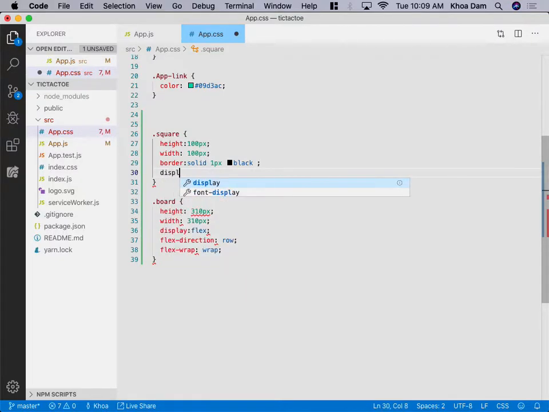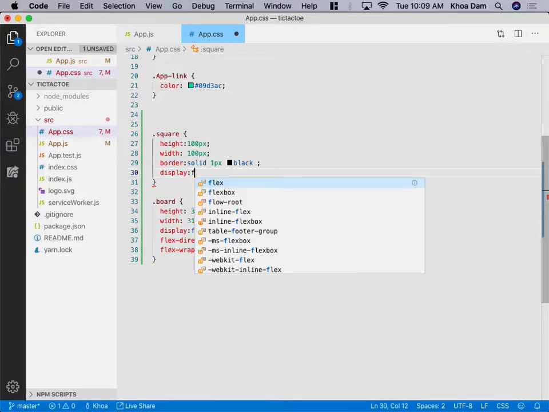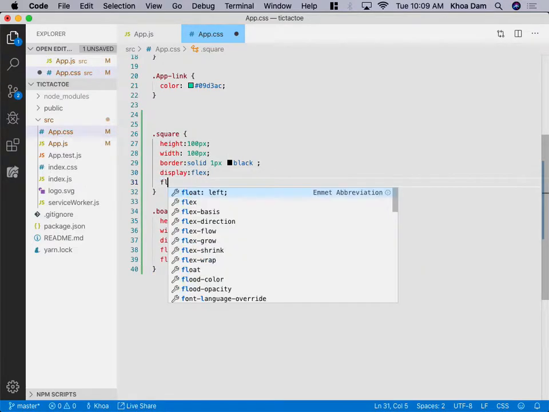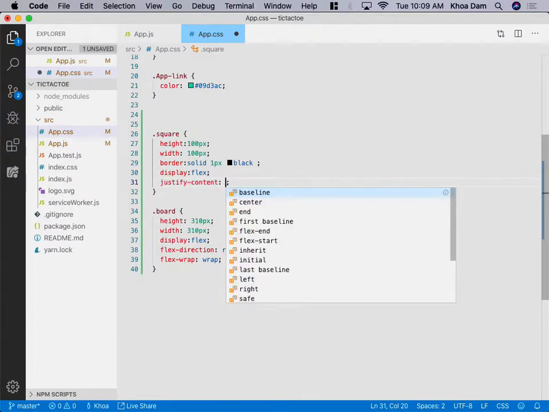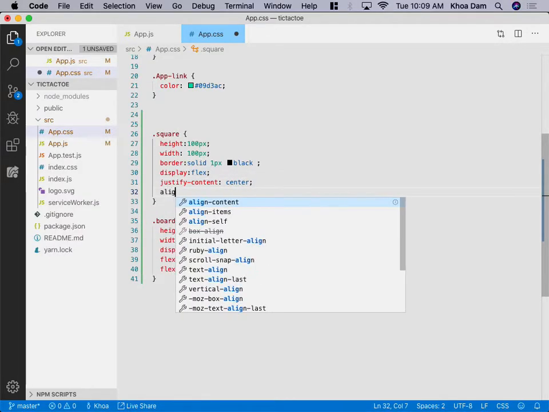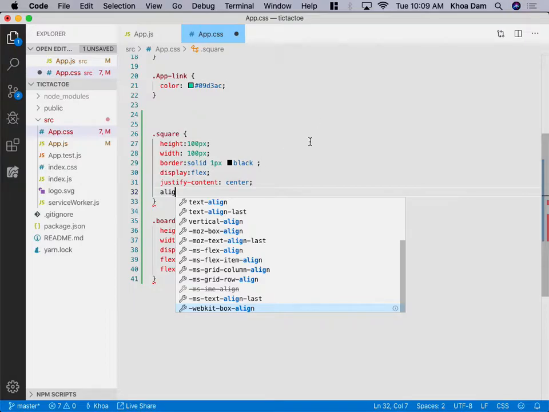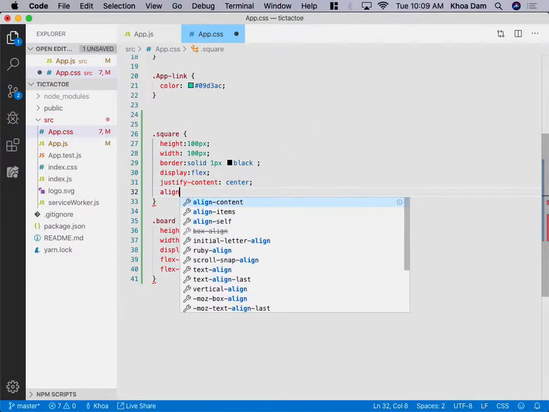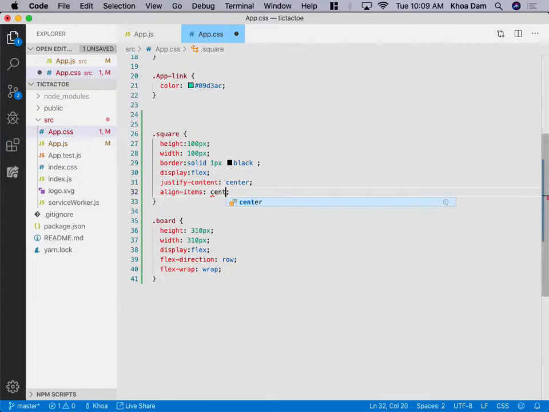We want the X to be in the middle, right? Flex. Justify content center. Align items center. Cool. Yeah. Looking good.